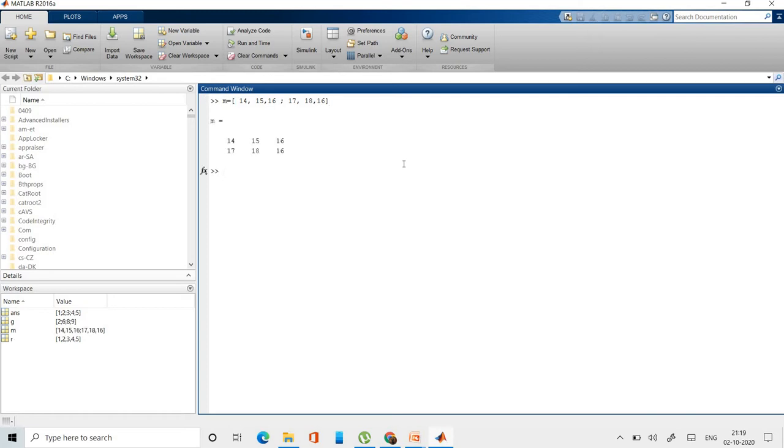So what do you observe? We have got a 2 cross 3 matrix, that is, we have 2 rows and 3 columns. If you want to check the size of this matrix, just type in size and the matrix name in the brackets. It is giving me that it has 2 rows and 3 columns.